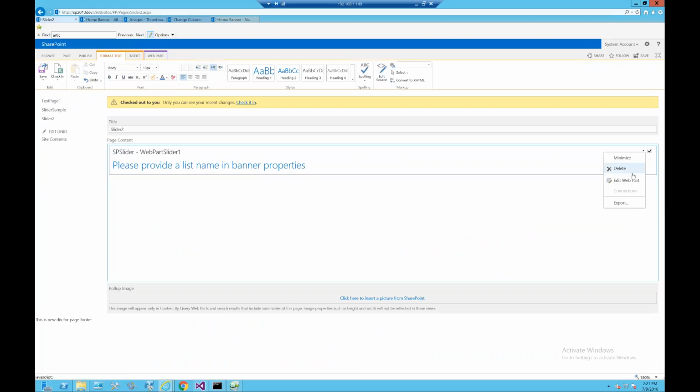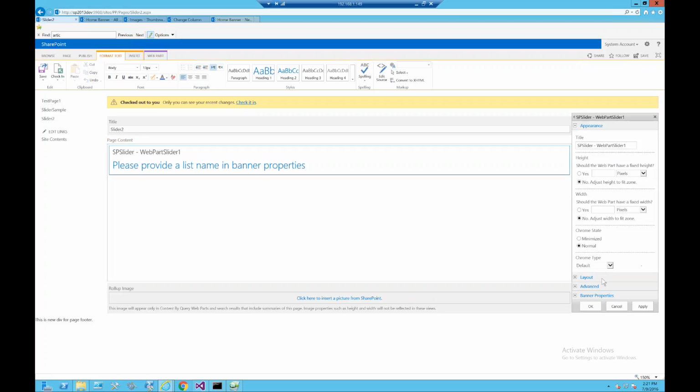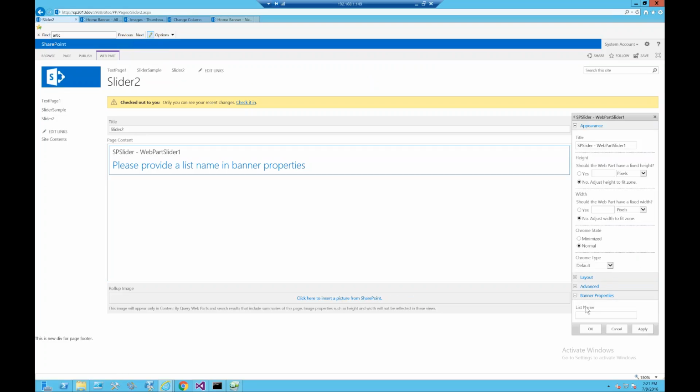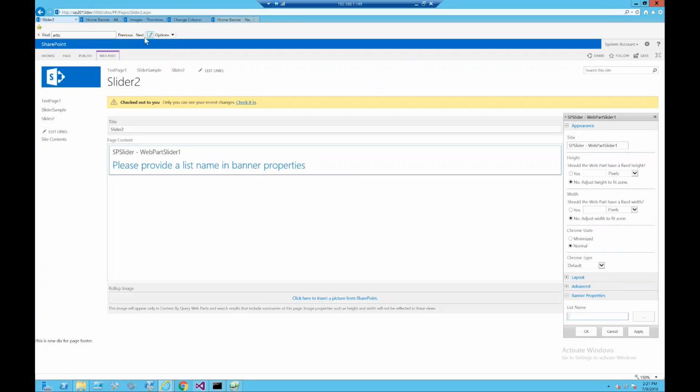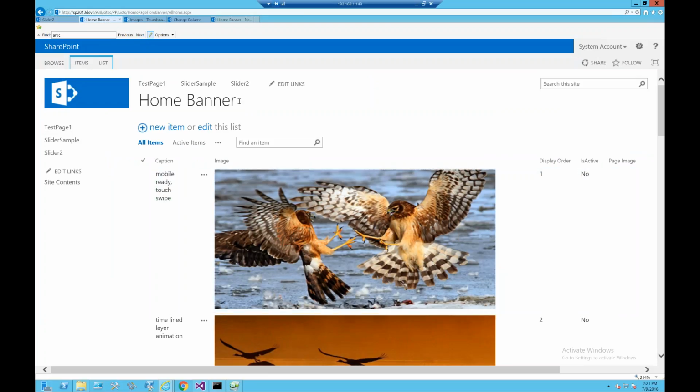So we didn't give a list name. That's why it's saying please provide a list name in banner properties. So now we go here, and these are the banner properties. If we hover over, anyway we don't usually have time to hover, this is where we get the description: please enter the list name. Maybe we should say it in a proper way, like enter the list title, because you see this one, hero page banner is at the top level in the URL, and this is called a title.